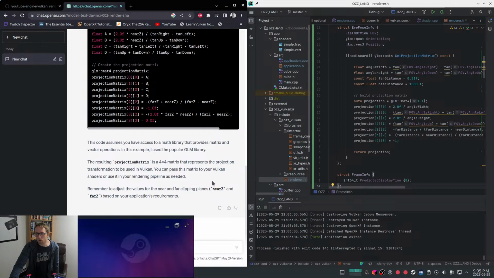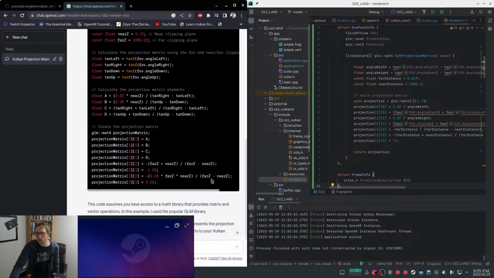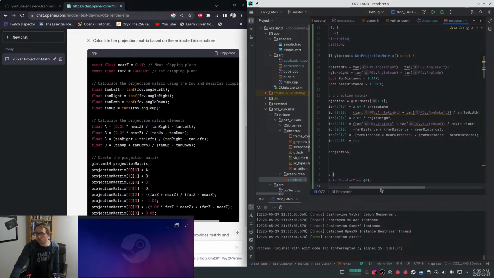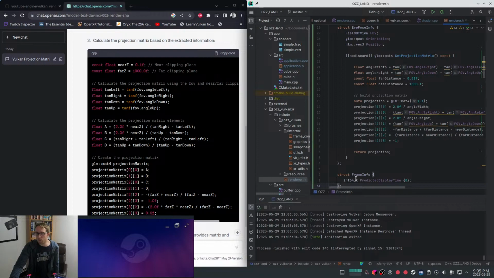This code assumes you have access to a math library that provides matrix functions. This assumes that you have, uses GLM.